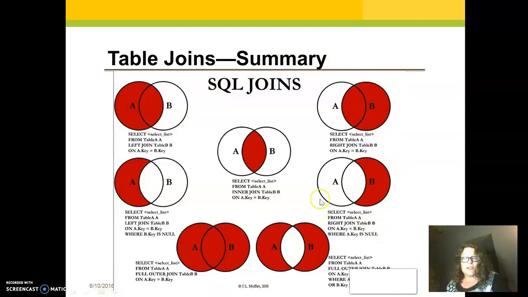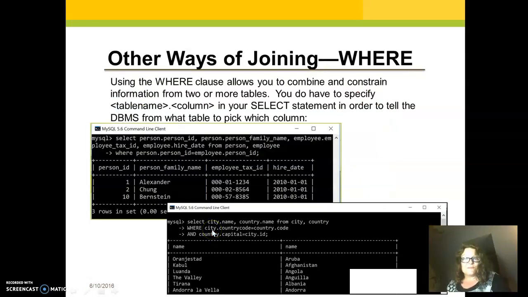So here's the summary. This is what we've discussed. We've discussed the left join and the right join. We've discussed the left join with null and the right join with null. We've discussed the inner join that displays only information that's in both tables. We've discussed the outer join with null that displays information that is in each table, but not information that's in both tables. And we've discussed the full outer join, that's the union statement, that displays all information that is in both tables.